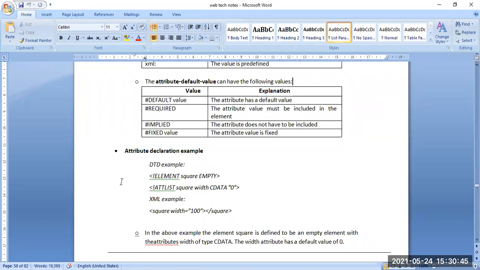Then ATTLIST square width CDATA with the default value 0, and height CDATA with the value 0. So this is how the attribute declaration example is mentioned here.